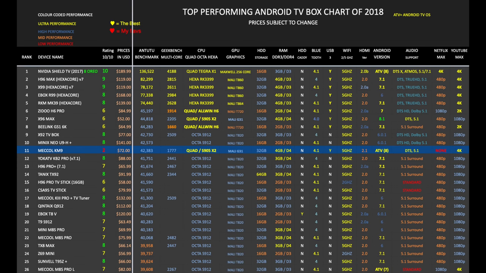So here is my top performing Android TV box chart for 2018. Now, these boxes are currently ranked by Antutu scores. However, I have now added a new column called rating out of 10. And each box now gets a rating, which means just because a box has ranked high in performance, it does not mean that it is a good TV box. So hopefully you guys like the new rating score and it makes things a bit easier in making your choice.